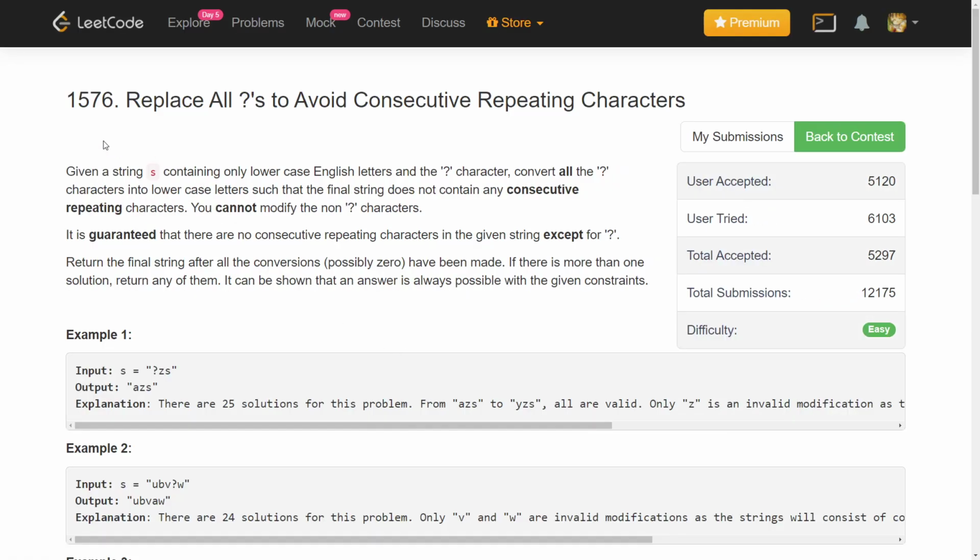So the question is, you are given a string S. It will only contain lowercase English letters, and it will contain a question mark character. So now you just have to replace the question mark with any English alphabet, so into any lowercase character. But the requirement is when you replace it, then it should not contain any consecutive repeating characters, and you can only modify a question mark.